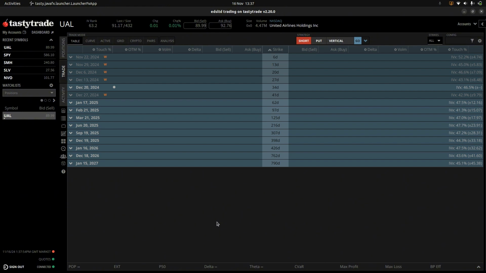So the expiration date that we're going to choose needs to be between 30 and 60 days out in time. And it also needs to be a monthly expiration, not a weekly or a quarterly. The only expiration date that fits that criteria right now is December 20th. So that's the one we're going to go with, December 20th, 34 days out in time.